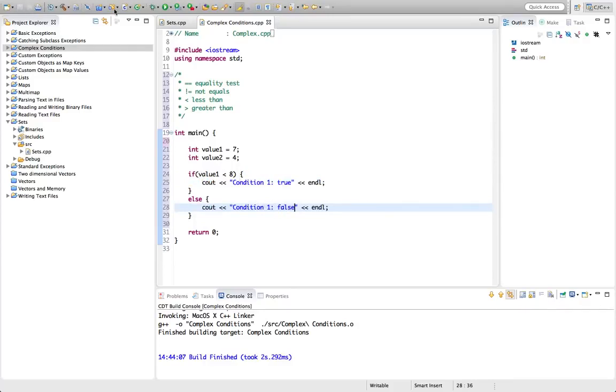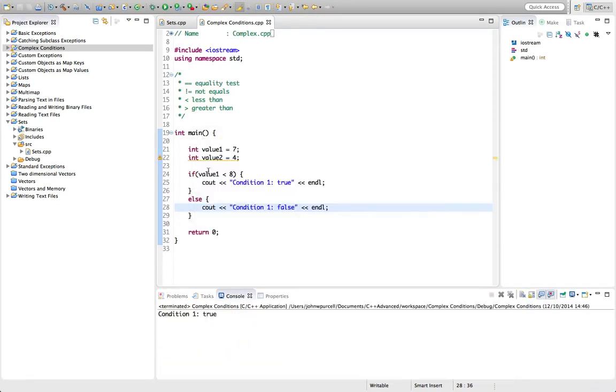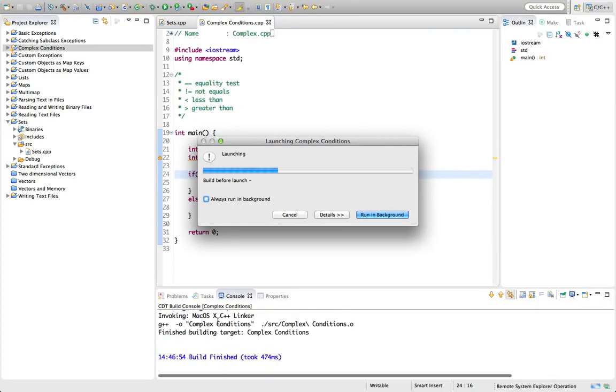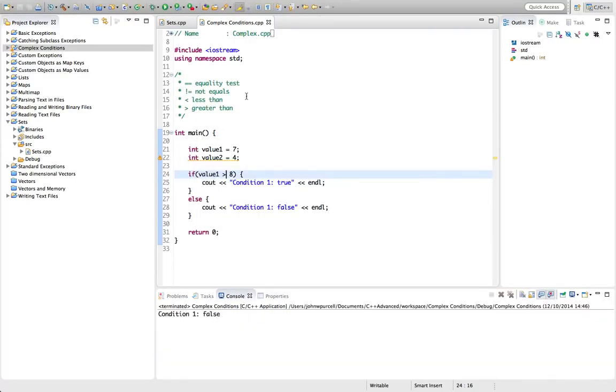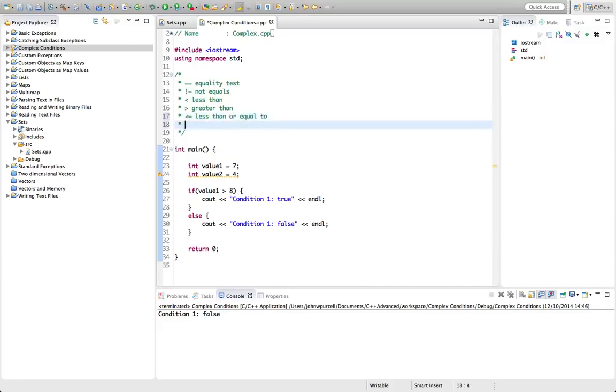So that's less than. If we run this, then we find that value1 is less than 8, so this is true. If we put greater than 8, then we get false. Now a couple of other conditions actually that are worth mentioning are less than or equal to, and greater than or equal to.